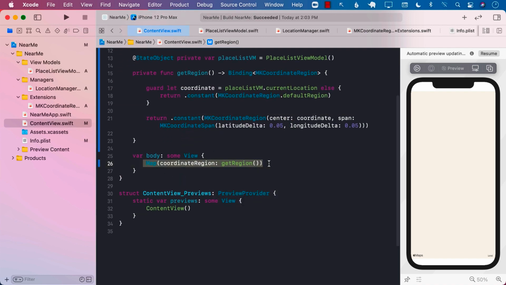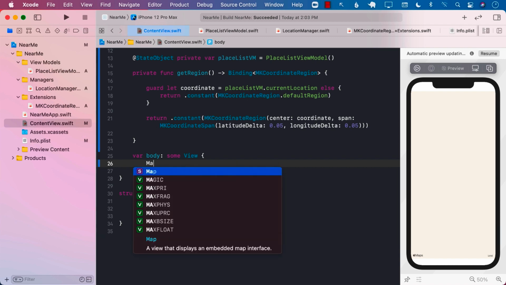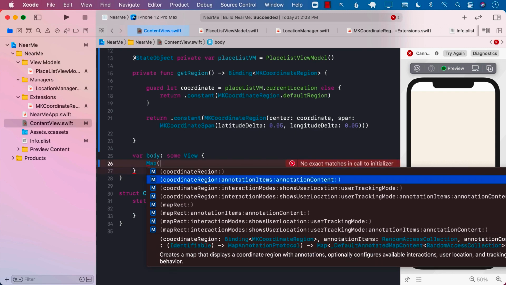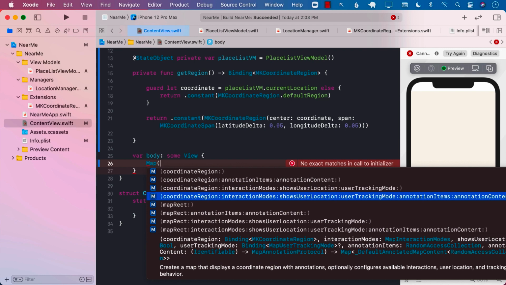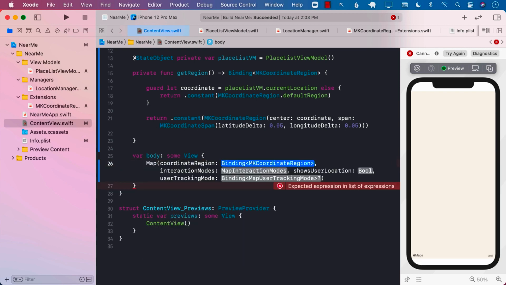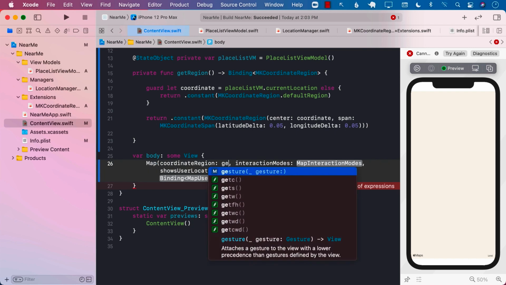The map currently that we are using is a very plain kind of map, which simply says coordinate region. It has nothing to do with show user location or anything. But as we explained earlier on, you have many different ways of showing the map. This is a coordinate region. This is annotation and all that stuff. Interaction mode, show user tracking or show user location with user tracking. We can use this one at this point. So in this case, we are again going to call getRegion.